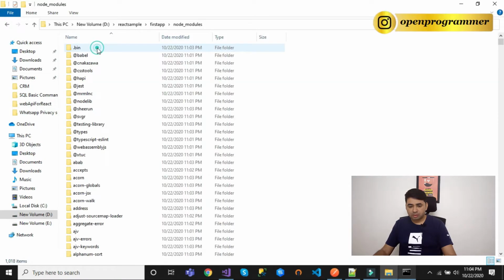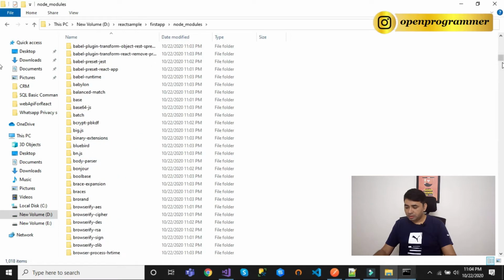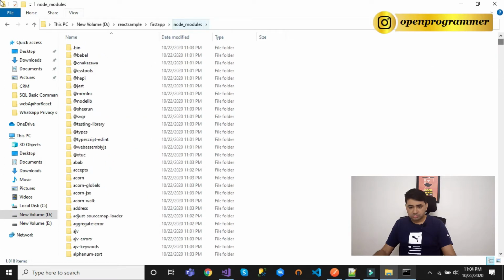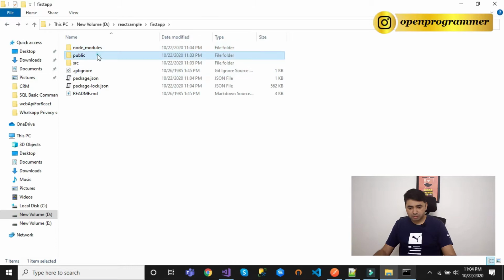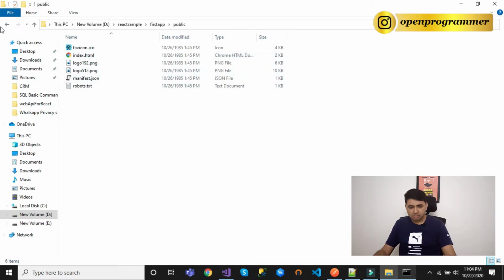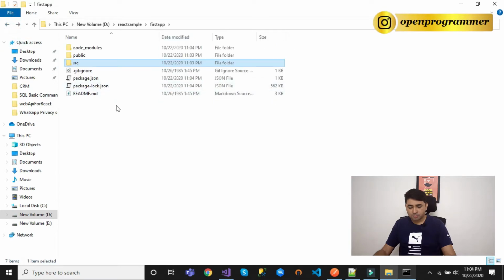Now let me go to this folder. Let me click on node_modules. You can see there are a lot of files and folders. Let me go back. There is a public folder. All right, go back. There is a src folder, that is source, and we have all these files. So this is our basic React application which we have created at the initial level.